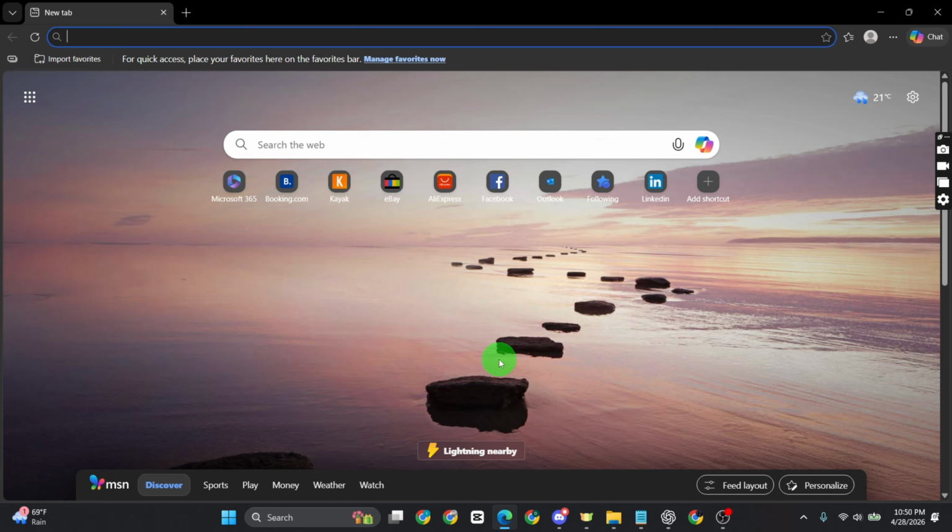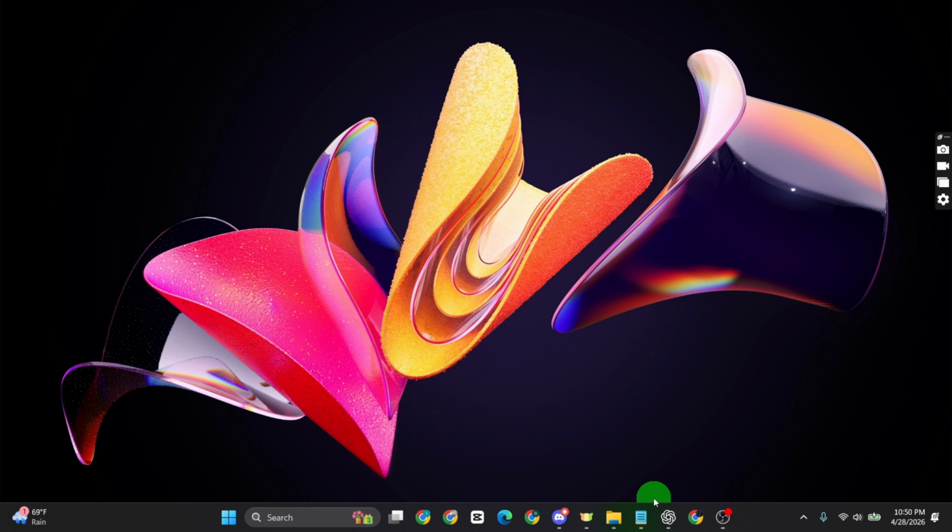First, restart Microsoft Edge and your PC. Close all windows and restart your computer to clear any temporary system issues. Now go ahead and open Microsoft Edge again.